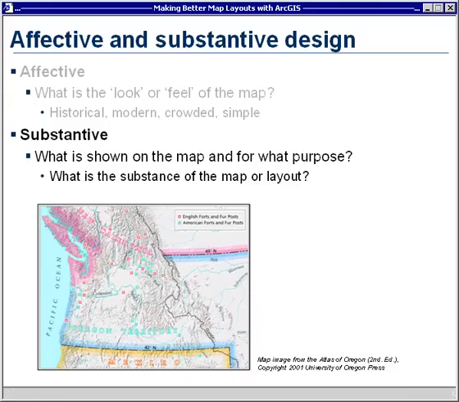Substantive design relates to the choices you make about what is shown on the map and why you put it there. What is the substance of your map or layout? For example, the colors you use, any font types, symbology, and the actual content of the information shown on the map. In this example, font types and the way that the border lines are treated are specific substantive design choices used to support the effective design of making this map look older.